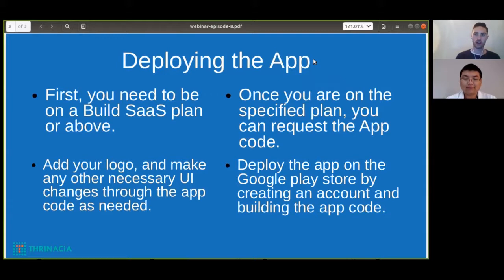David's going to quickly show you guys how to build the app, and then he's going to show you guys a demo on what the app looks like and how it functions. So I'm going to stop sharing my screen here. I'm going to let David share his screen.